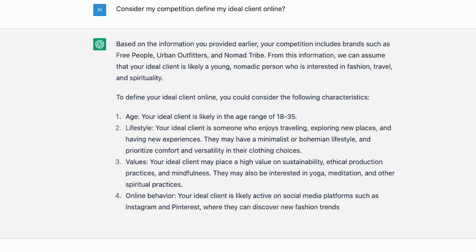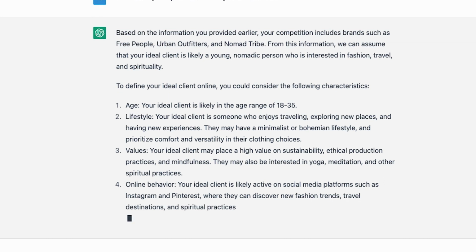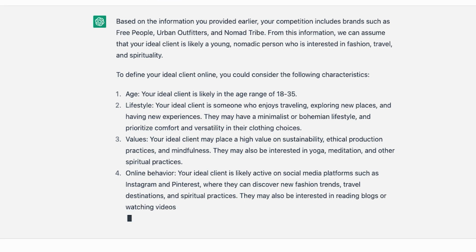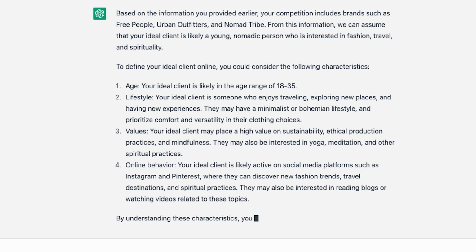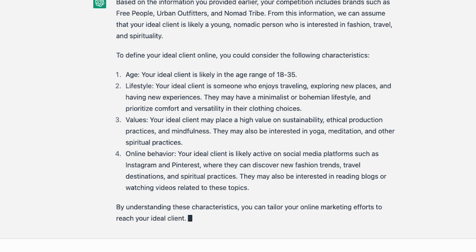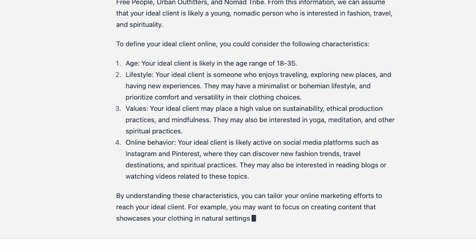online behavior. Your ideal client is likely active on social media platforms such as Instagram and Pinterest, where they can discover new fashion trends, travel destinations, and spiritual practices. They may also be interested in reading blogs or watching videos related to these topics. By understanding these characteristics, you can tailor your online marketing efforts to your ideal client.